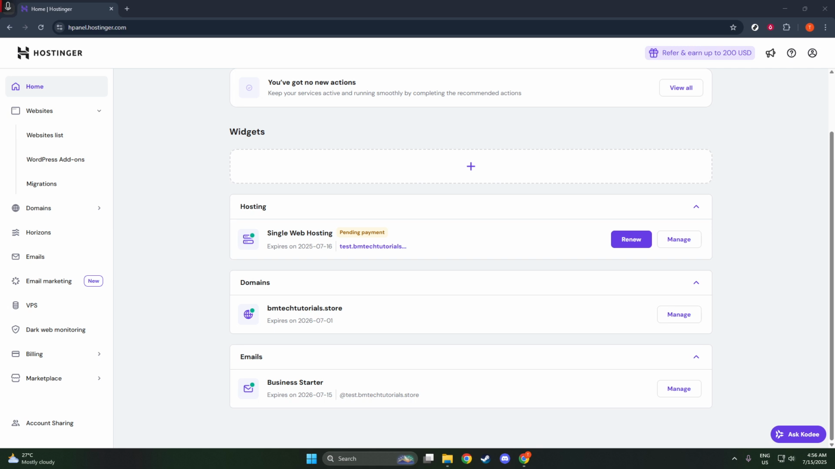Let's get started. First things first, you'll need to log in to your Hostinger account. Once you're on the login page, simply enter your credentials as you normally would. If you're new and unsure how to get to the login page, just head over to the main Hostinger website and look for the login button at the top.